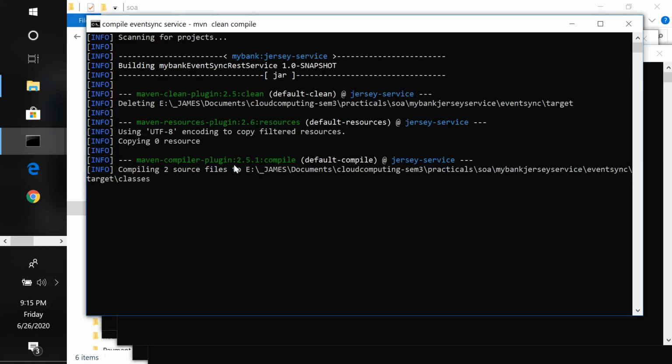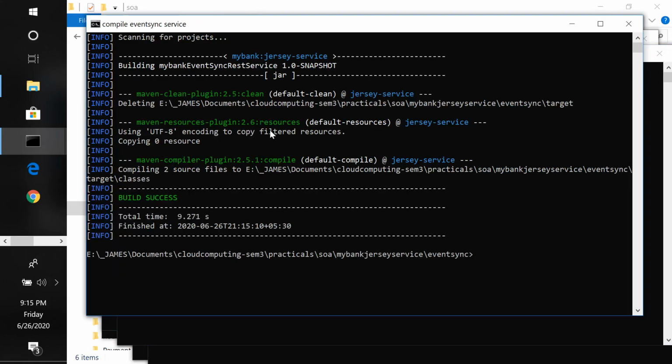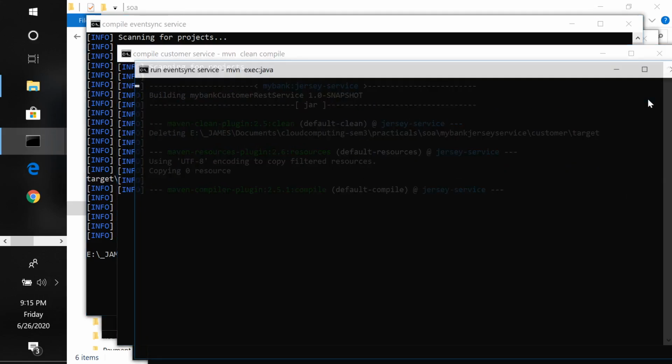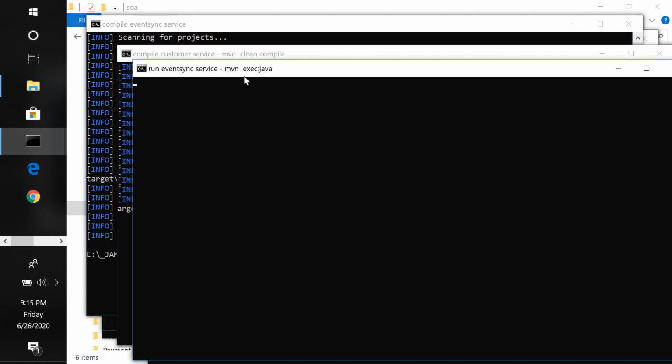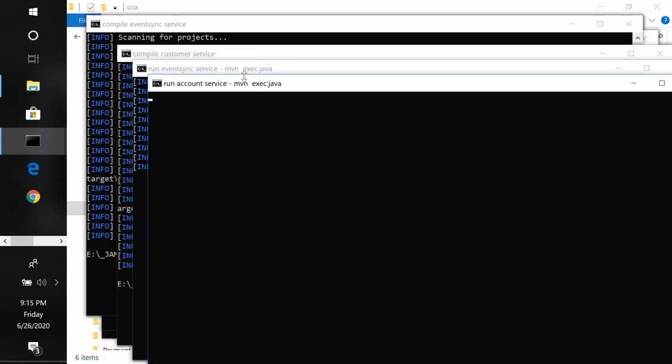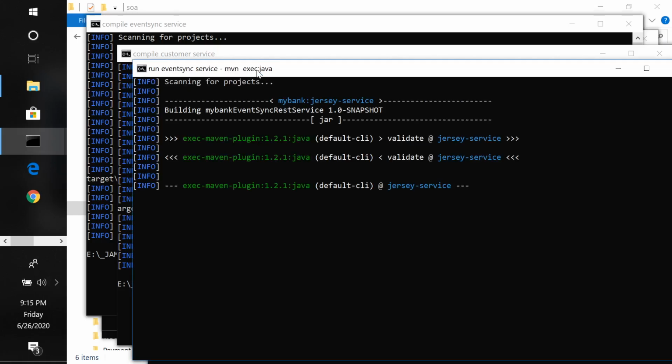No. Okay, so it's just a matter of timing issue. Seems like this works. You see, the event sync has worked, which means the event client object was registered. Now it is going to run the event sync, so it should run because it has compiled. So is it running?